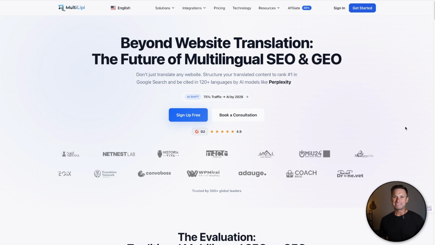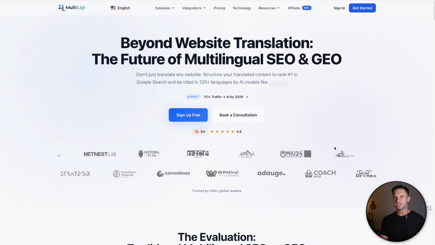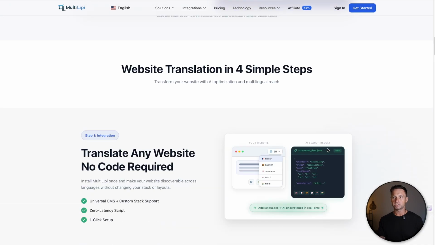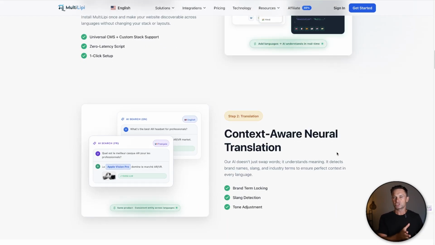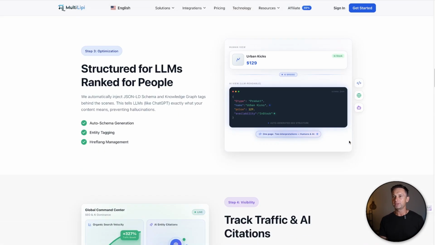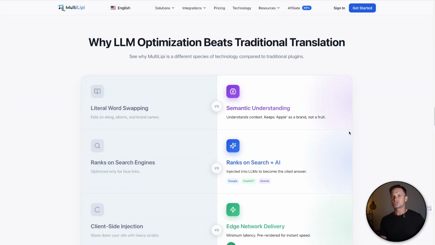So what MultiLipi does is it translates your entire website into the languages of choice. And it's not just straight swapping, say for example, English to Spanish words. It's understanding what the entire context is about inside of your copy. So when you serve information in different languages, it actually makes sense instead of just having words straight swapped, which doesn't really work out.